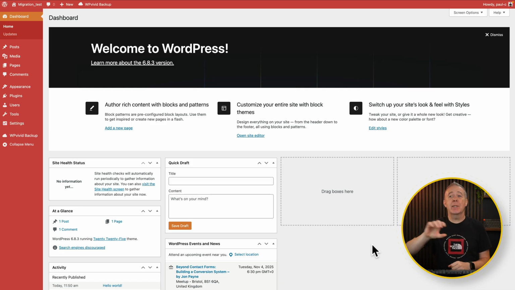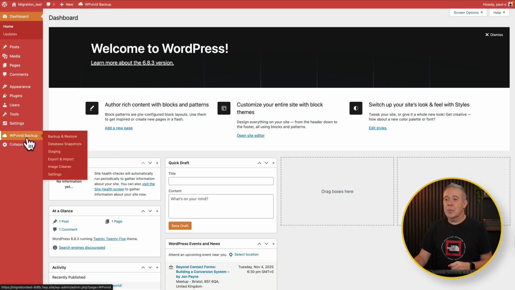And I've set this up to be this horrible red color so you can immediately see the difference between the source and the destination locations. So you can see I've already installed WPVivid Backup inside here as well. So you've got a copy on both the source, which is on WordPress Studio, and our destination, which is on our xCloud platform.